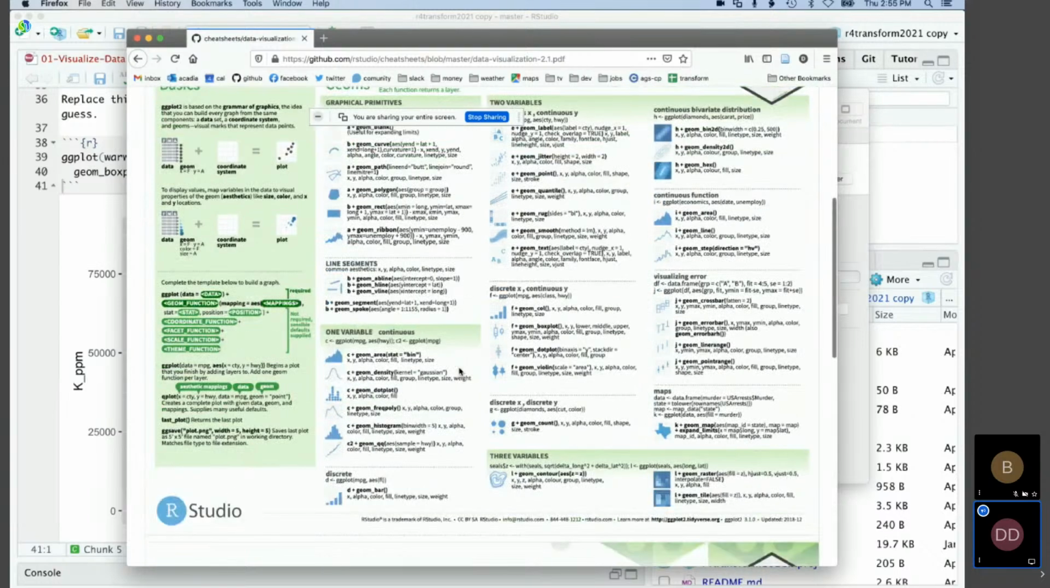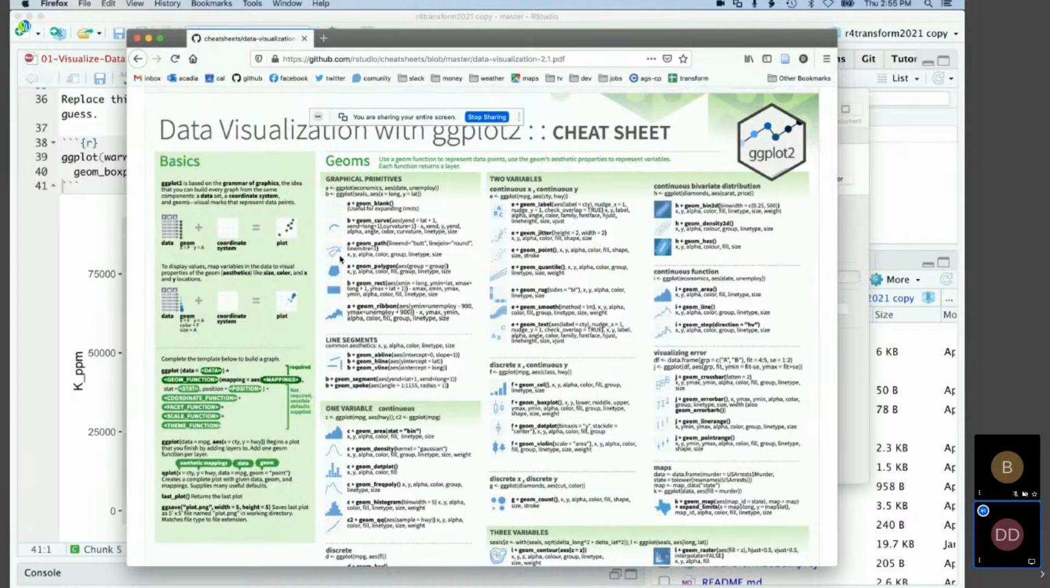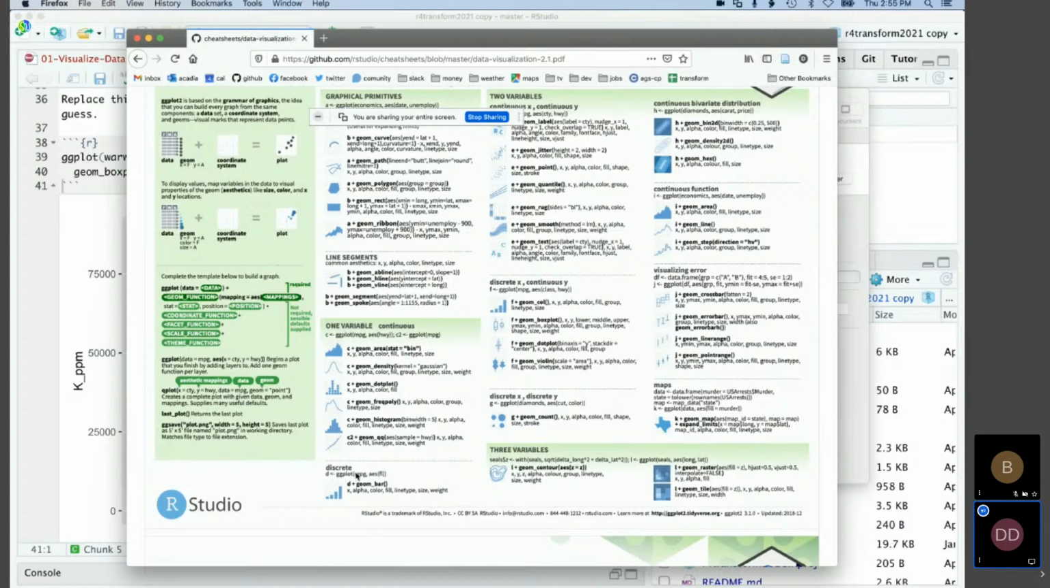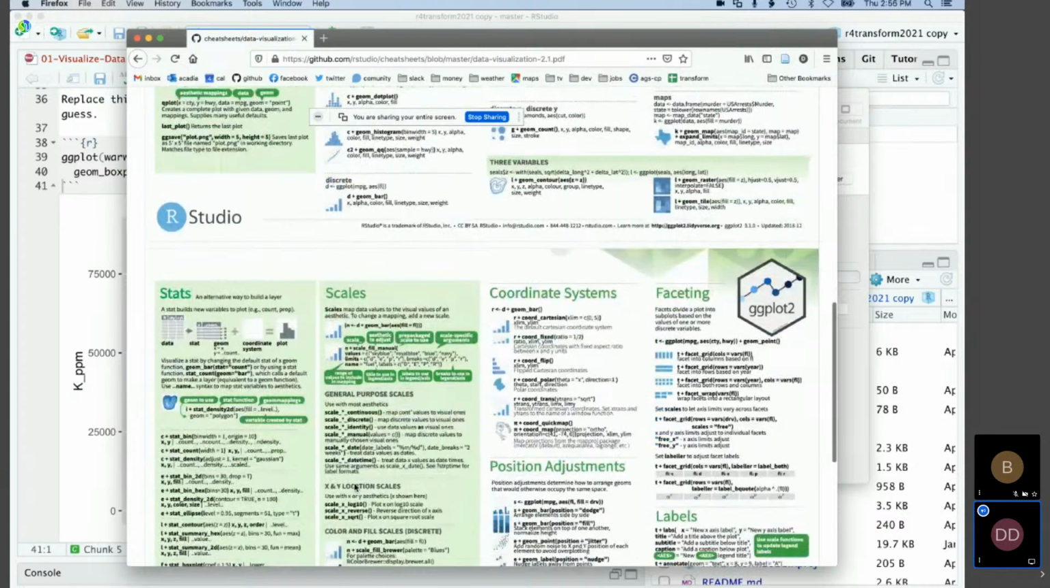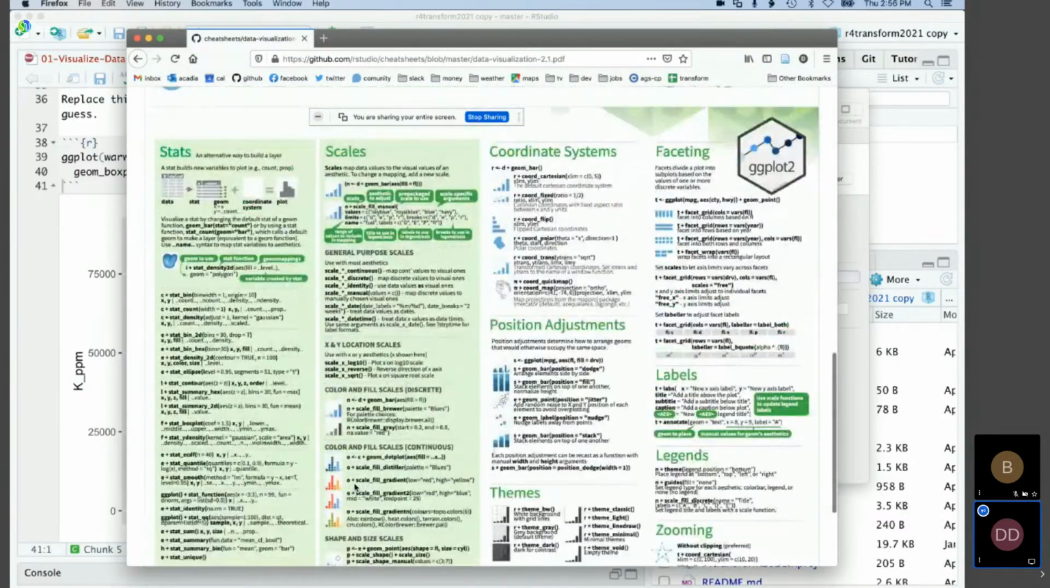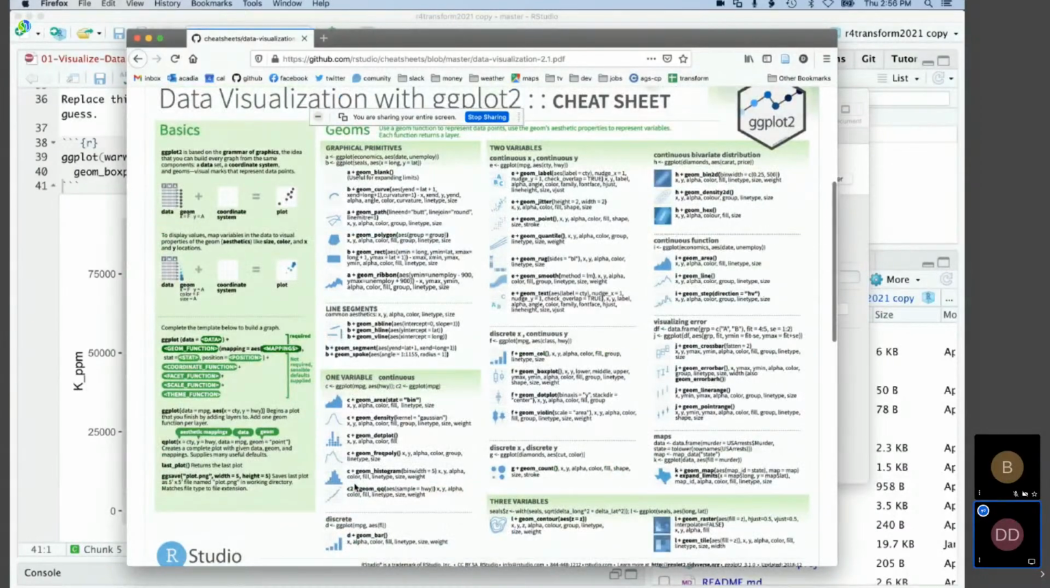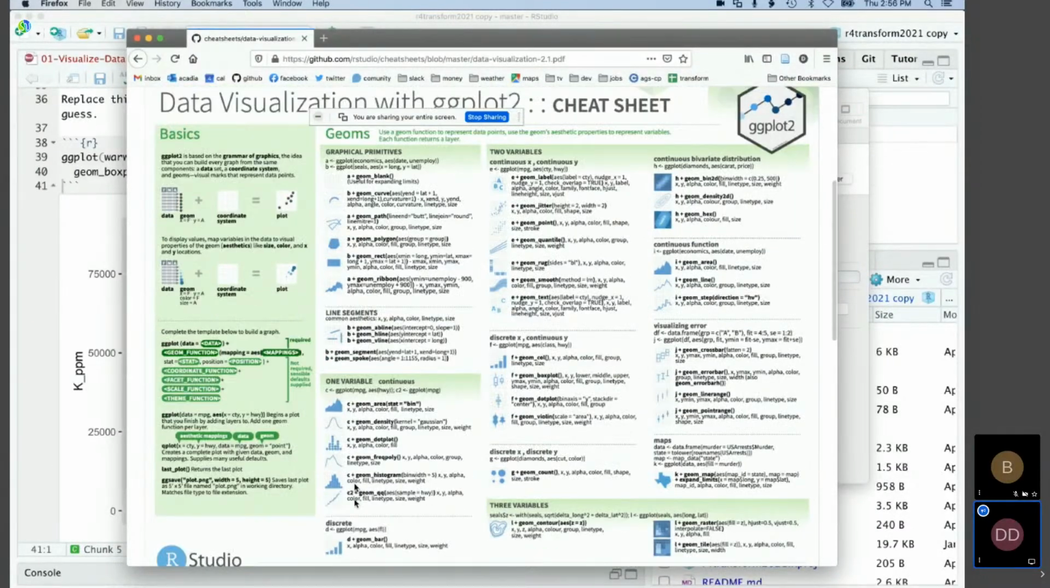Graphical primitives, it's a rectangle, line segments, one variable. What we're looking for is something called histogram. There we go. It's one variable, sorry, it's a variable and it's continuous. Because potassium concentration is parts per million, that's a continuous variable. It's a number from 0 to whatever. And so what we need is a geom_histogram.